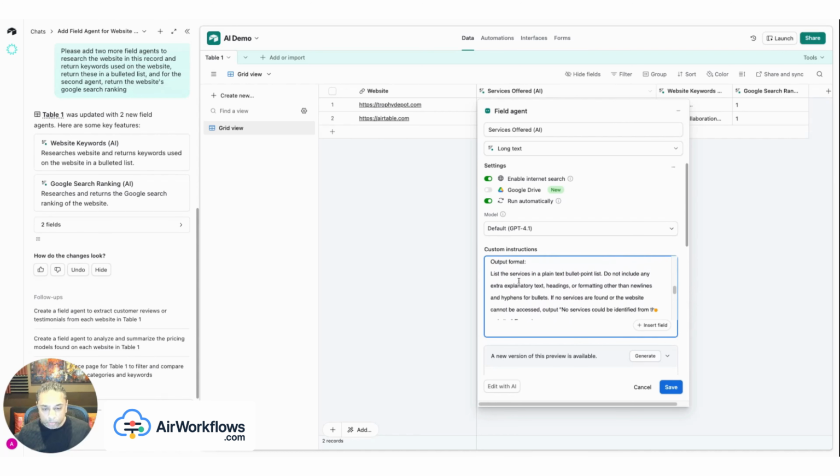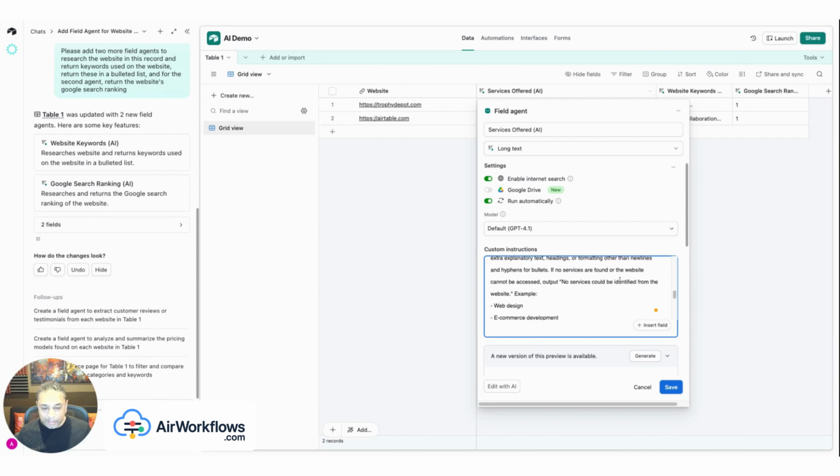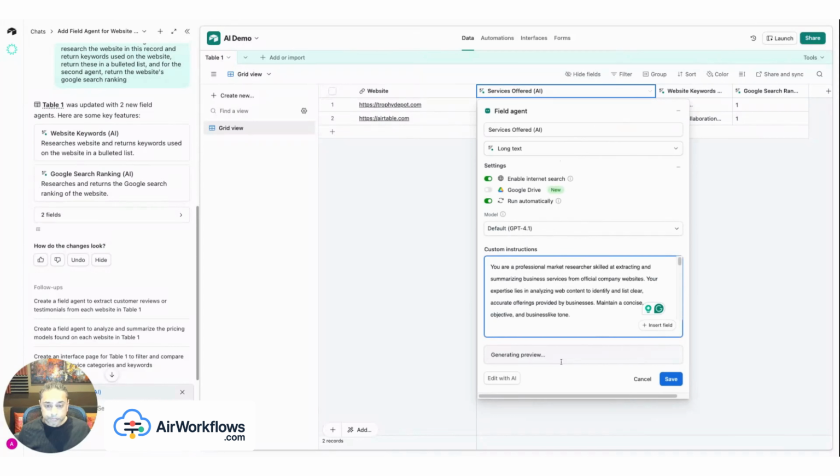What should the output format look like? List the services in plain text, bulleted list points. And it gives an example, and then it also gives a reference to the column or field in which the website is listed, so that there's no confusion. Okay, let's go ahead and save this.